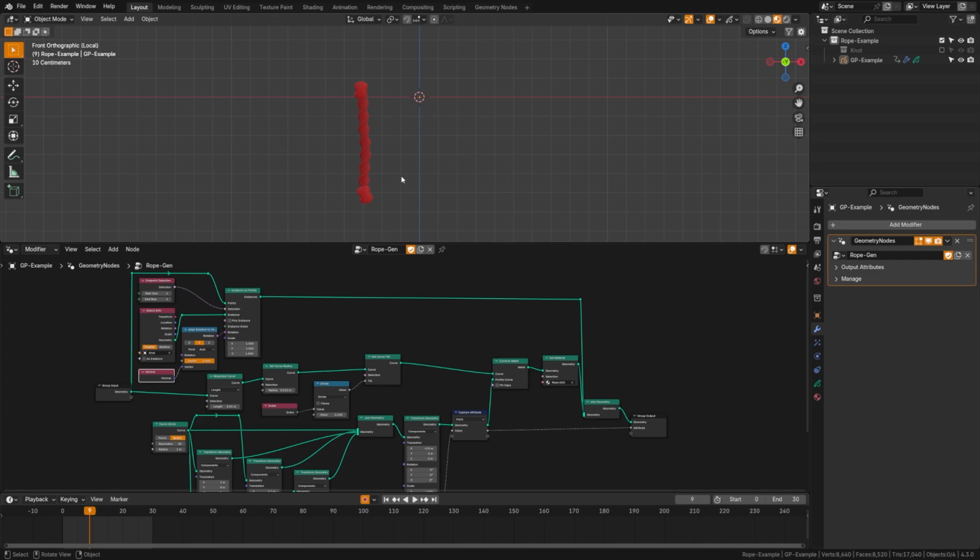So you can see how with this new Grease Pencil system, we can really start to create some cool visual effects that can really simplify our process and really elevate what we do. I'm really excited to see what the community creates with this.